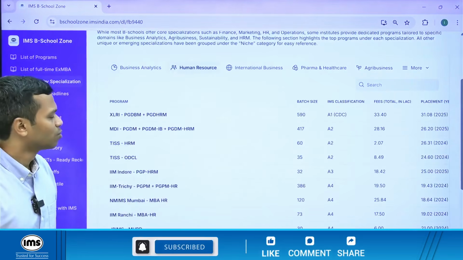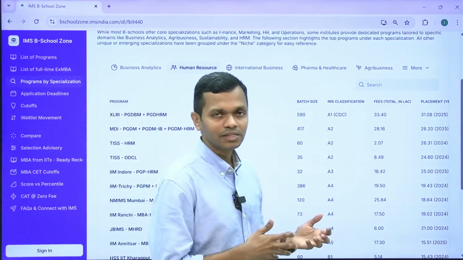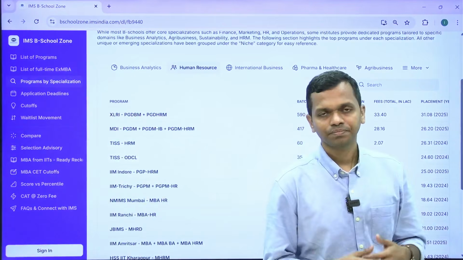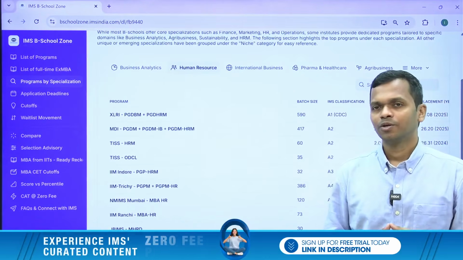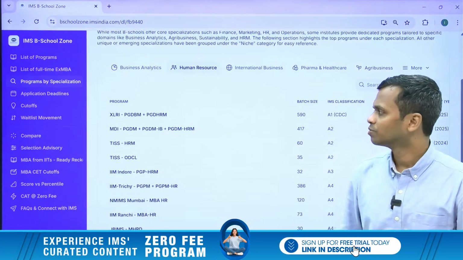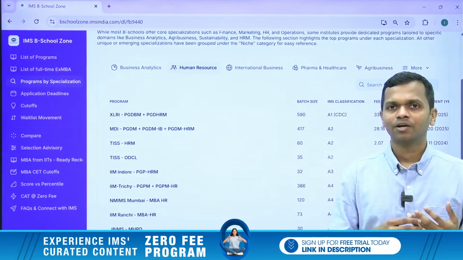For example, under human resource. Now human resource as an elective will be offered pretty much everywhere. But if you want to specialize in that, let's say you want to do a dedicated program, you are better off doing something like this, right? So you will see, say, an XLRI, an MDI or a TISS and so on.